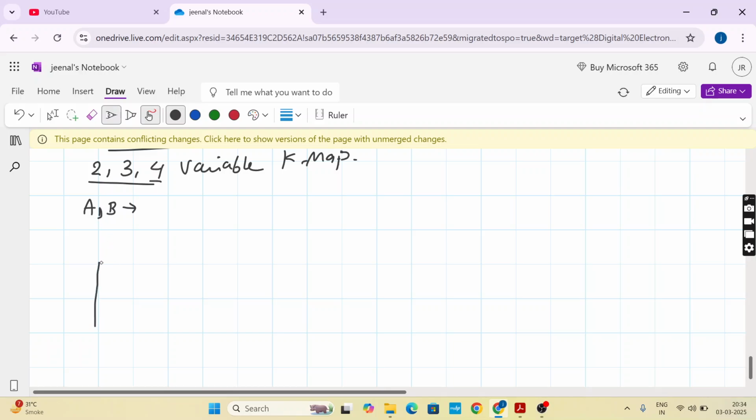I have a box. It is basically a graphical form of representation in which I'll have 4 other boxes. This is A and this is B. A and B both can have different combinations. So A could be 0 or A could be 1. Similarly, B could be 0 or B could be 1. Remember we did it in a canonical form for a reason, because in a K-map we have to consider all the variables which are available. Hence, we write it in a canonical form.